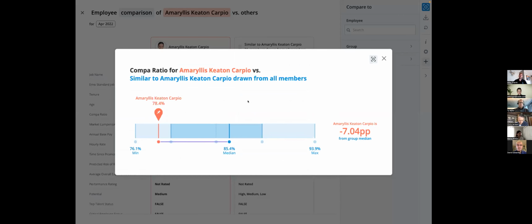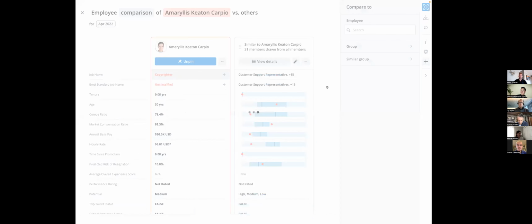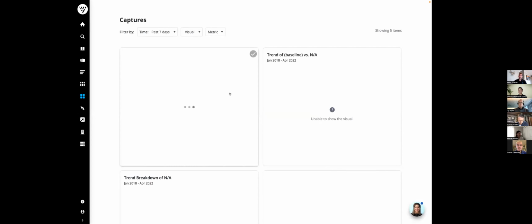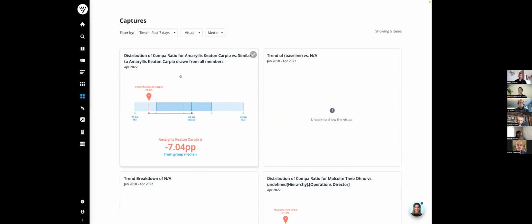But the interesting thing and the feature I wanted to point out was the fact that you now have a capture button. So if you wanted to capture this as a specific full screen visualization, you can then go to your captures and you will see that I've been doing this all week, because I think the only thing I've been capturing are, oh no, I have some other things here, but you can now see that I have a full screen visualization of that distribution chart.